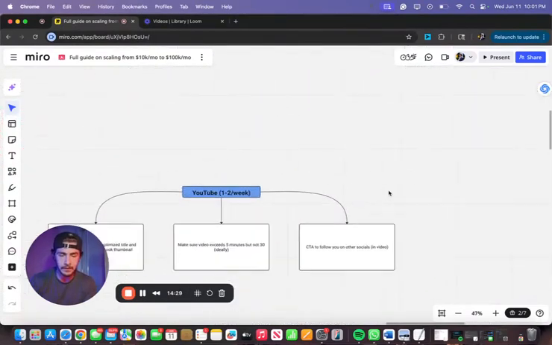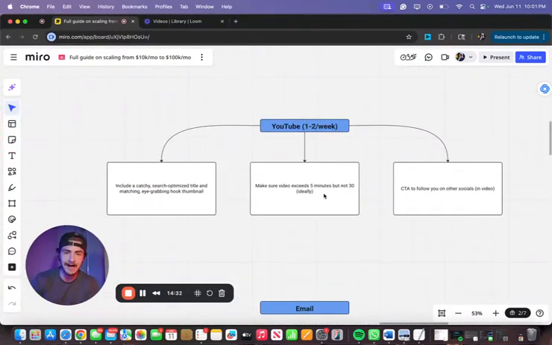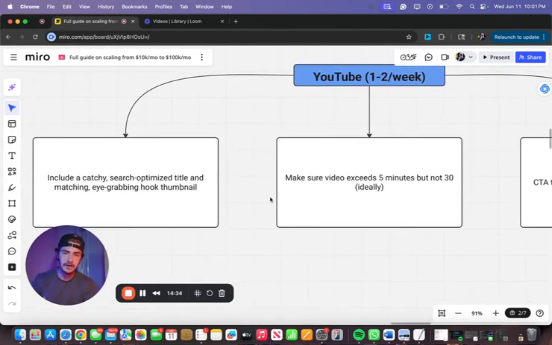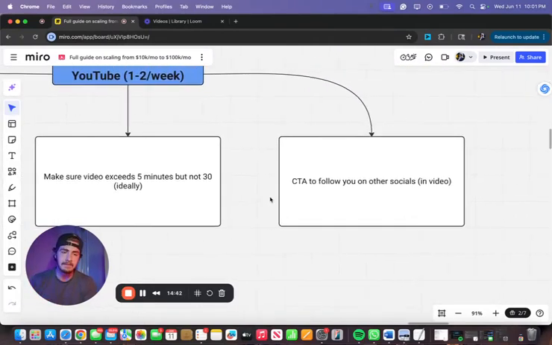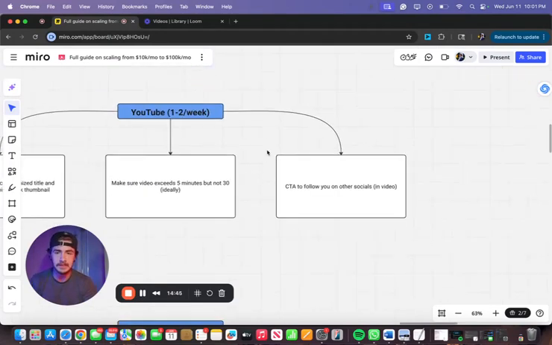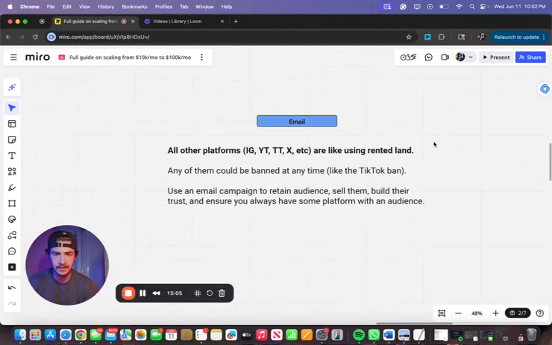Now for YouTube, we're going to post about 1 to 2 times per week or 4 to 8 times per month. Include a catchy, search optimized title and matching eye-grabbing hook thumbnail. Make sure the video exceeds 5 minutes, but not 30 ideally. And make sure you call to action to follow you on other social medias. Again, for YouTube, it's not as big of a deal as Instagram because they prioritize it more, but try not to include new links in the bio of your YouTube. Do it if you have an established audience, that's okay. But if you don't, try not to put links to other social media platforms or websites in the bio of your YouTube as well.